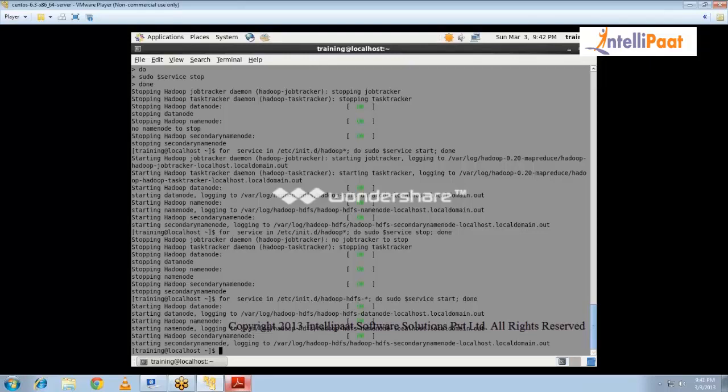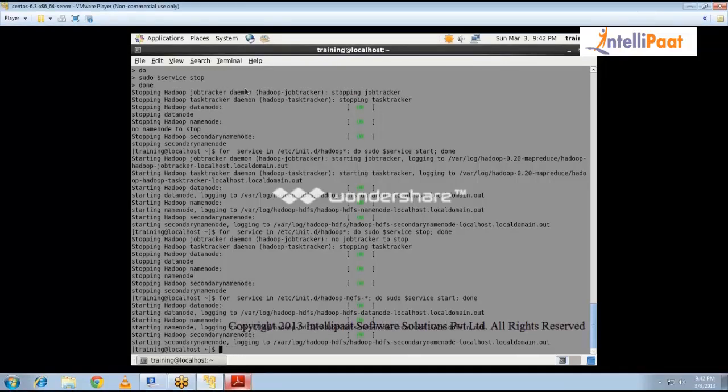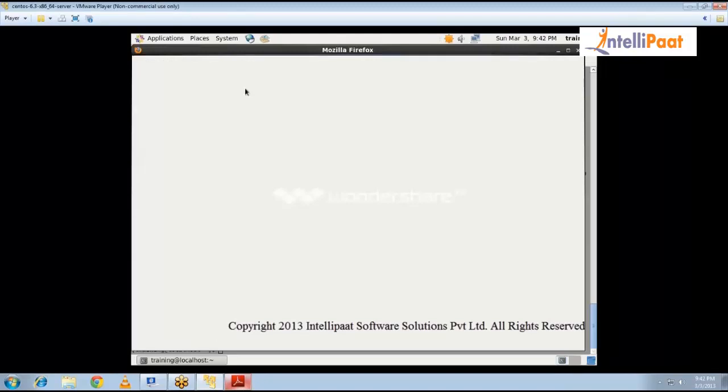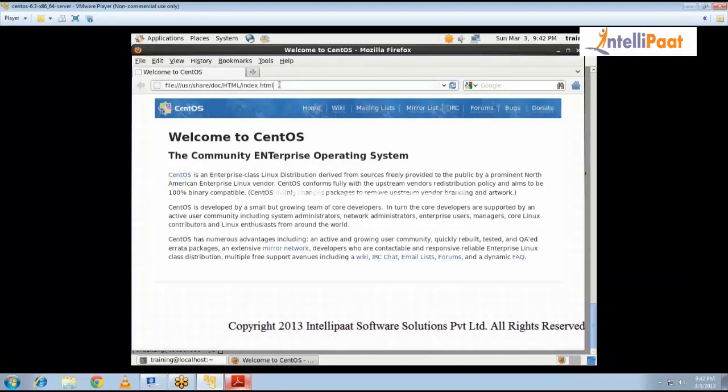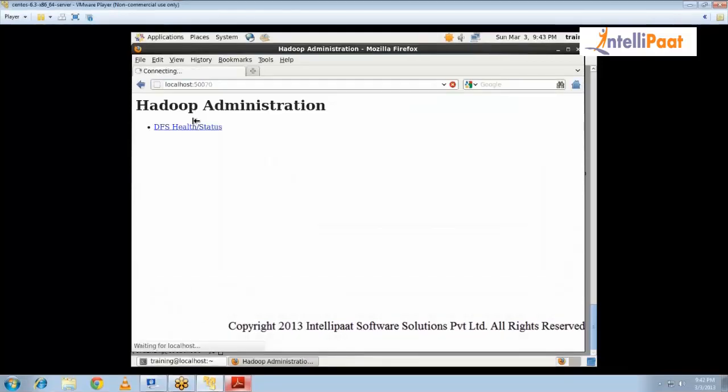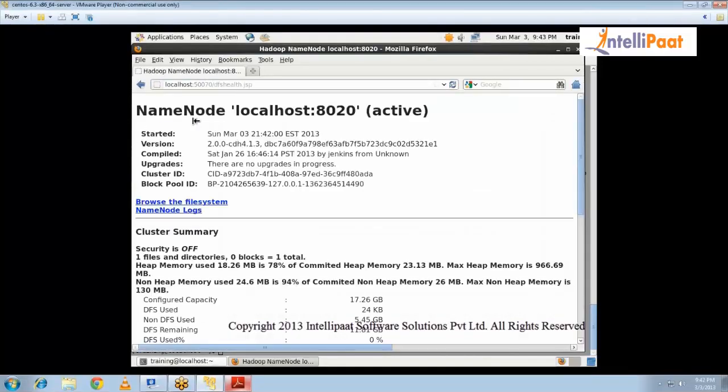Now, how do you really verify that everything has properly started? For that, go to http://localhost:50070 in your browser. There is a Firefox browser there, under Applications, Internet. Localhost 50070. So your storage services are up right now.